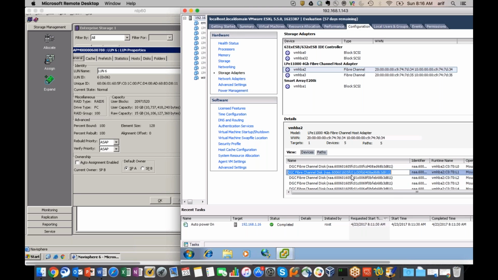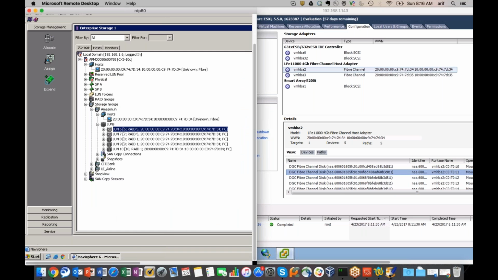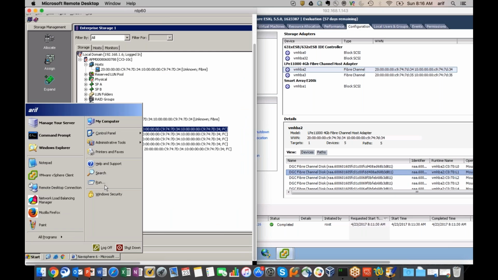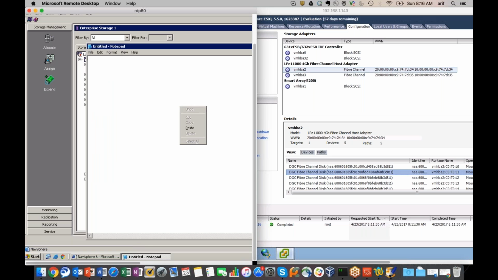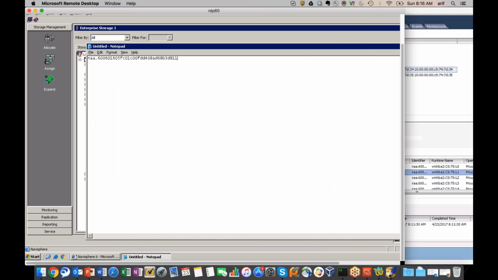No, no, no. What do you want? You want to copy? You just copy it. Right click and click copy to clipboard. Can I paste it over here? Yes. Windows, just note that. Run Notepad. Paste. Okay, that is good.